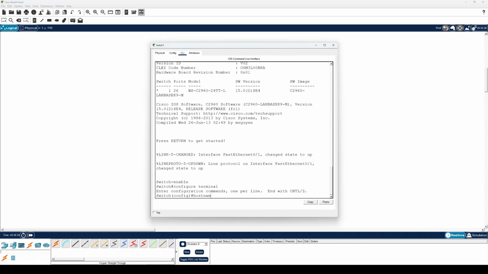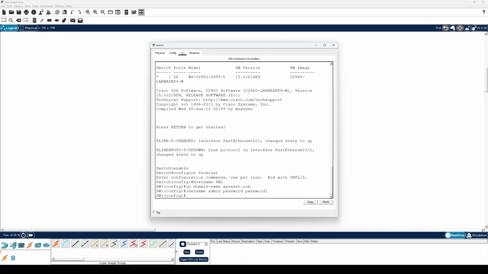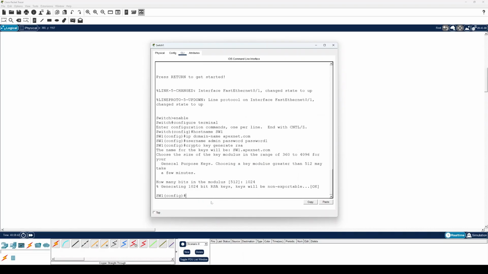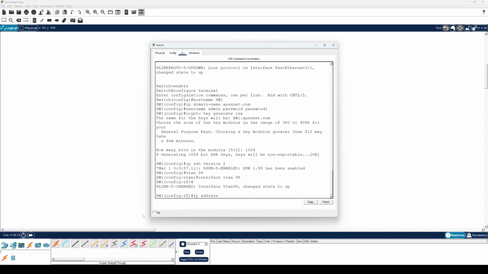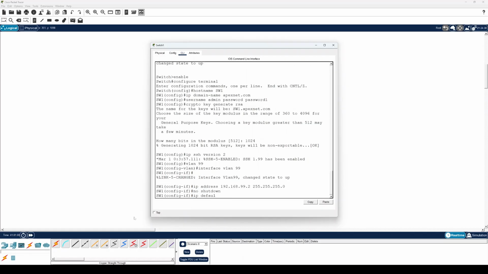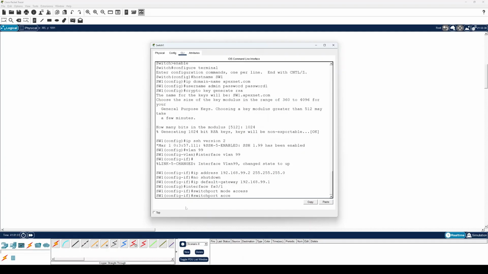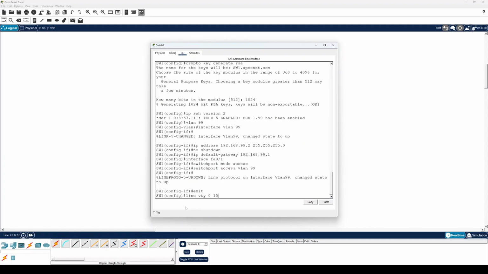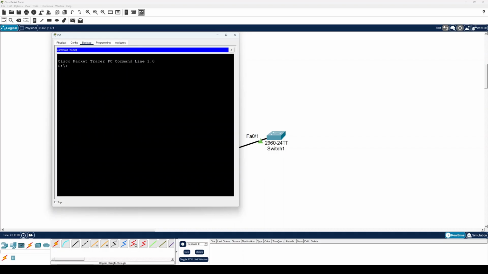Hi everyone. Imagine you have a Cisco switch in another building, another city, or even another country. How can you manage it without being physically there? SSH lets you securely connect to a switch remotely from another computer. In this video, I will show you how to configure SSH on a Cisco switch step by step using Cisco Packet Tracer.